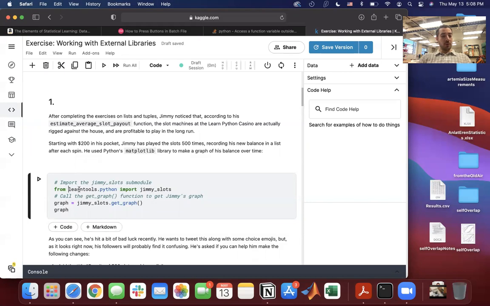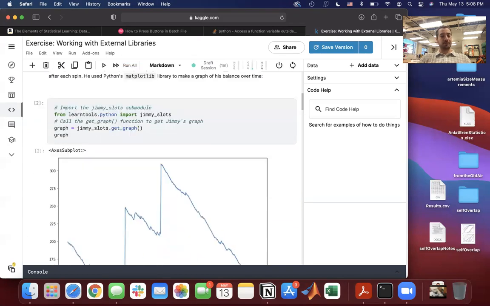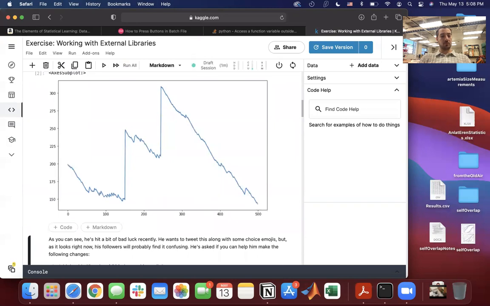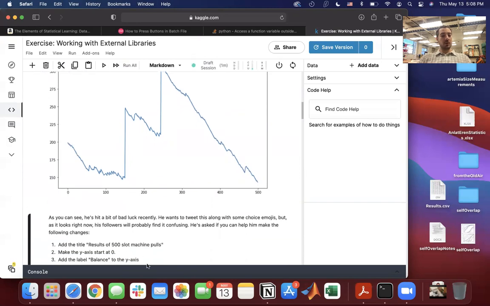From learntools.python, what? Import the jimmy_slots submodule from learntools.python. Import jimmy_slots. Call the get_graph function to get Jimmy's graph. graph = jimmy_slots.get_graph(). Graph.